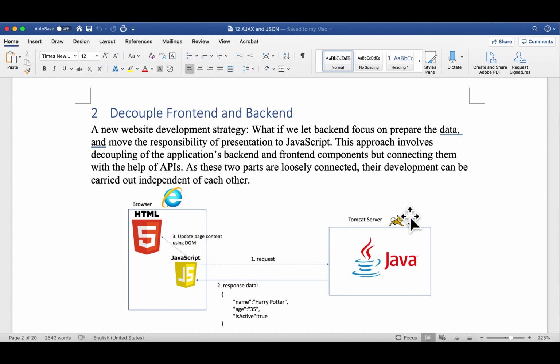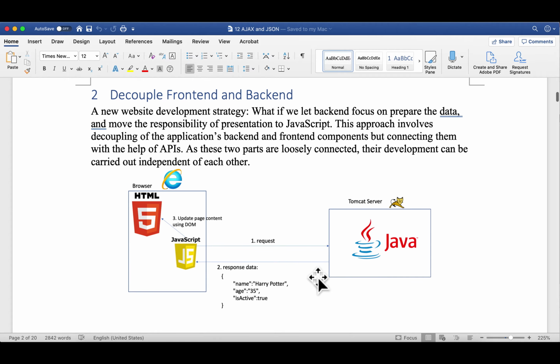Once the server receives this request, the server will process it, get data from the database, process it, and do all the business logic that you need. Now, instead of returning a JSP or HTML, this Java server, in this case Tomcat, will only return the data in the format of JSON. I have shown you JSON before. Later on, we're going to have a detailed discussion of JSON, but this basically is the format of JSON.